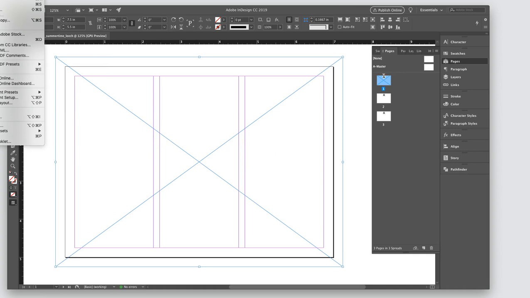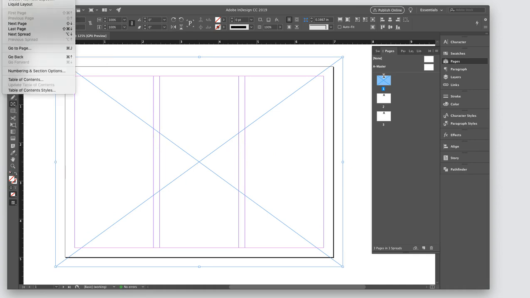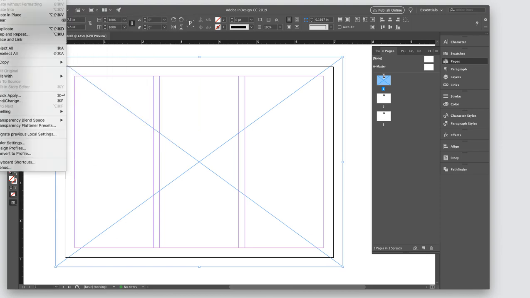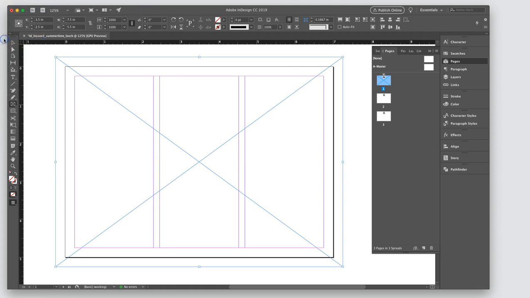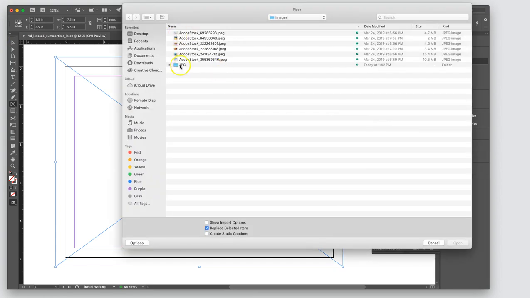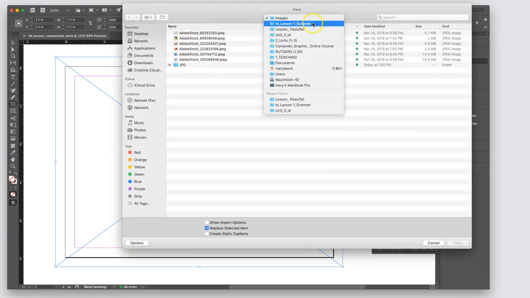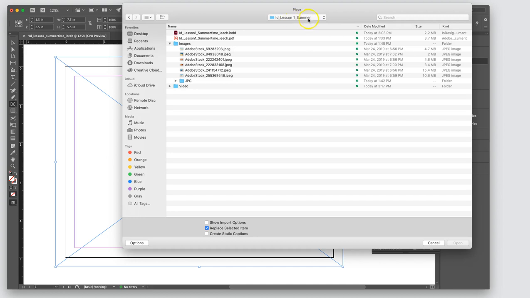And I'm going to go up into File. So go up into File on the top panel here, and then go to Place. It also is Command D. Select it, and this dialog box comes up. Make sure you know where your folder is. So this is where my folder is, and this is everything in my folder.